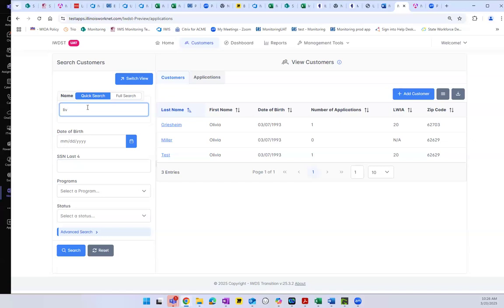You can add a customer. I would just ask that we use test names and not real names. So don't dump your entire customer list into our test system just yet.